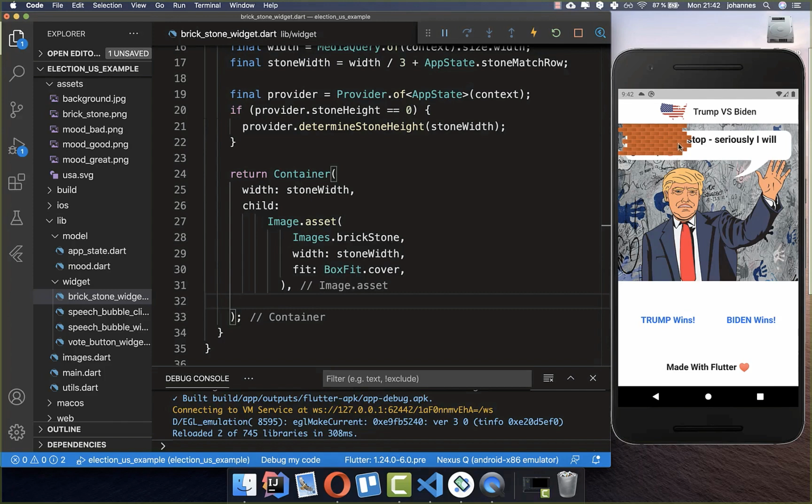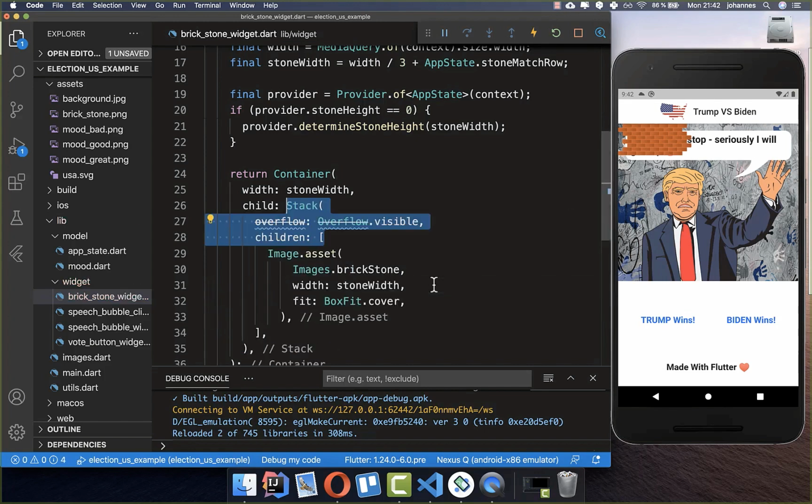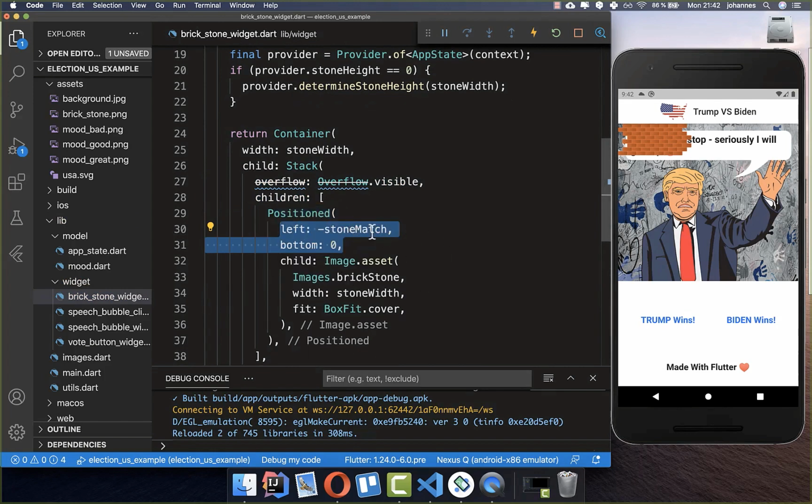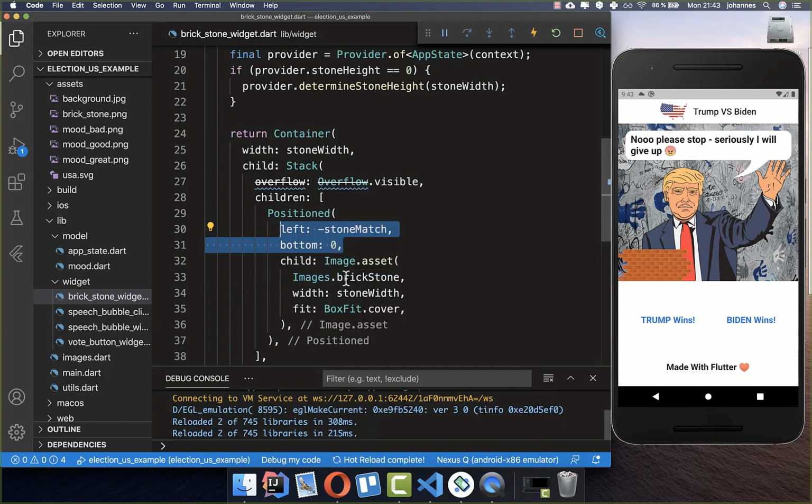And because we want to build later some stones next to each other in a row, and we cannot put them next to each other every time, we need to change the position, otherwise it doesn't look great. And what we do therefore is we simply put it inside of a stack, and then we change the position of this image. And with this stone match, you can basically match the stones so that they are matching pretty good together. And now if I hot reload, you see that the stone is going first of all to the bottom.